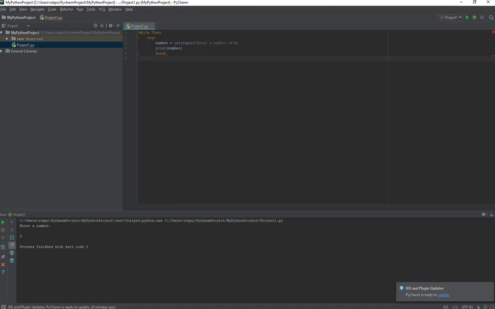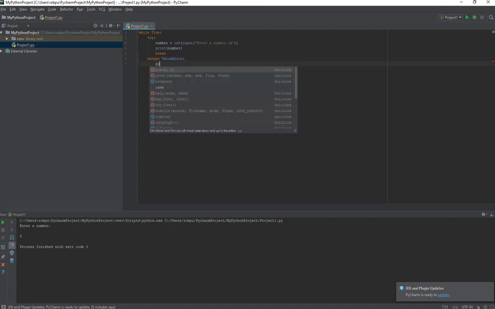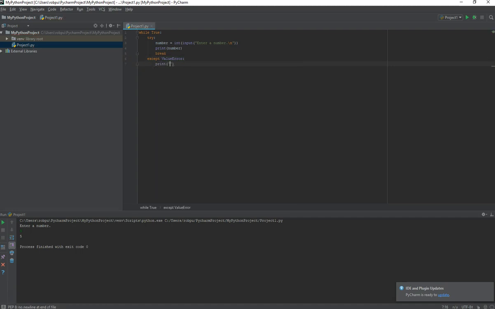Now, let's handle that exception. So the exception we had was called a value error. So if I type except and I type val, and the V here, you'll see right away value error comes up. So if I go except value error, and I can put a colon, and then print please only enter an integer.